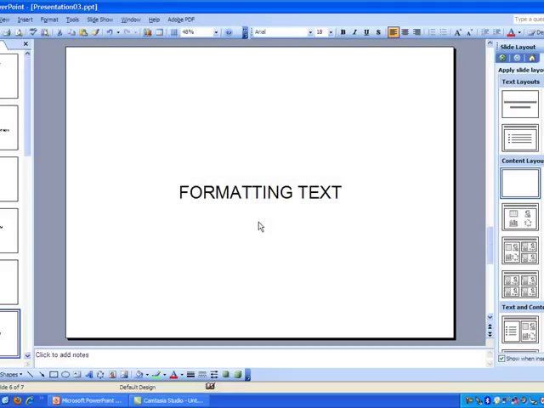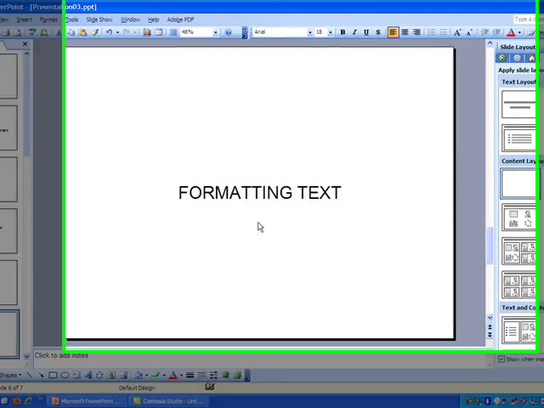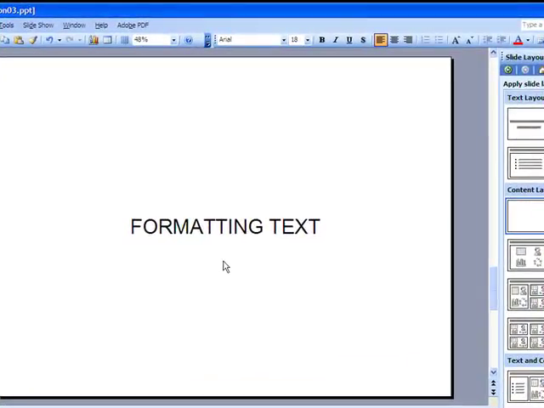To format text, it needs to be selected. Formatting is how the text will look. Click on the text you want to change until it is highlighted.